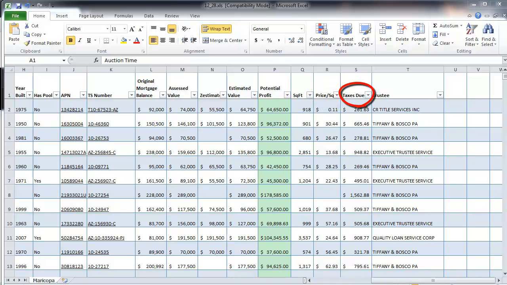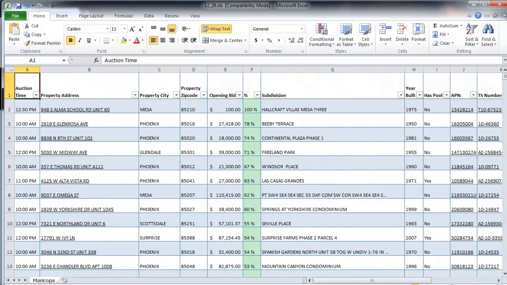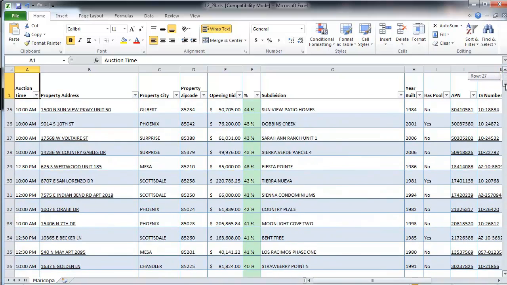Taxes due refers to the amount of money owed in property taxes for the current year for the given property. Trustee is the name of the trustee responsible for the auctioning of the property. Finally, I'd like to note that the cells in property address, APN, and TS number are all clickable. For example, let's scroll down to a random property.